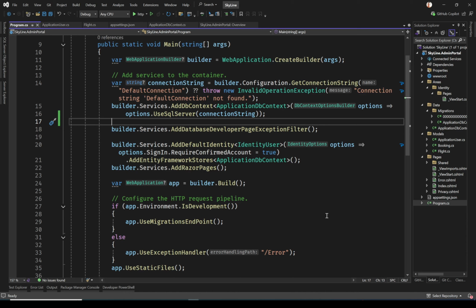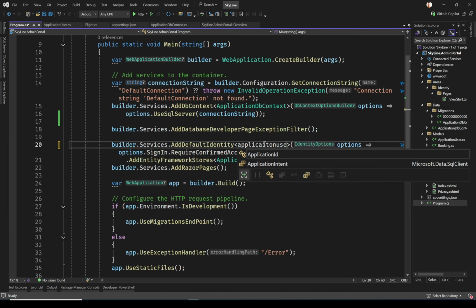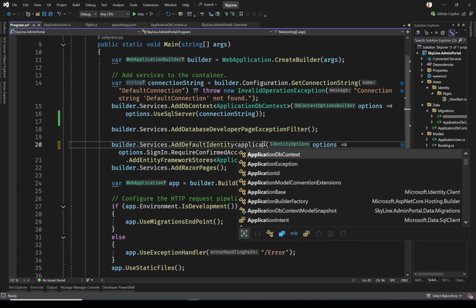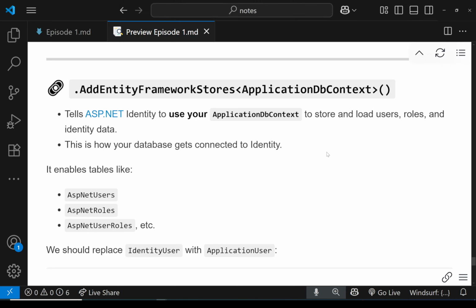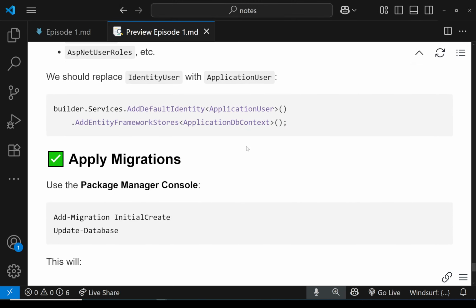So let's do that. Here, we are using IdentityUser. I'm going to change that to ApplicationUser. This is the custom type that we have right now instead of that IdentityUser that comes built in with Microsoft ASP.NET Core Identity.